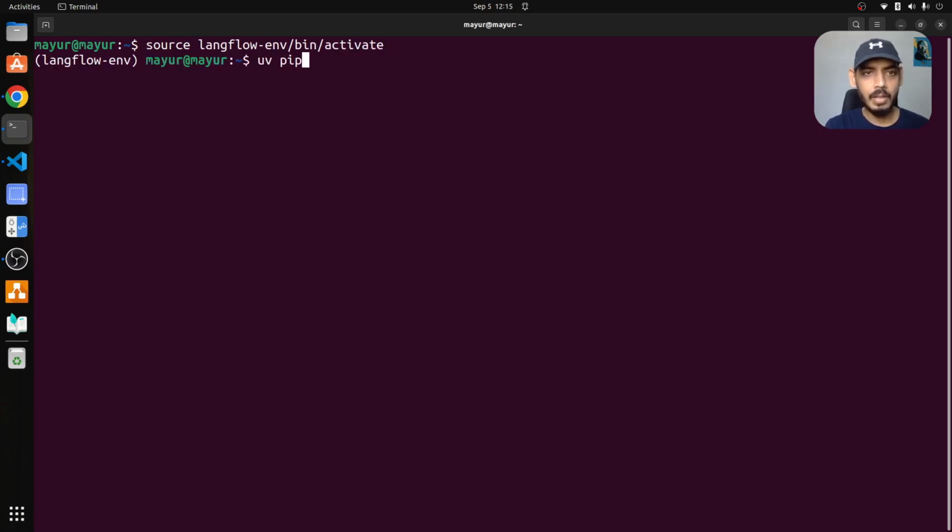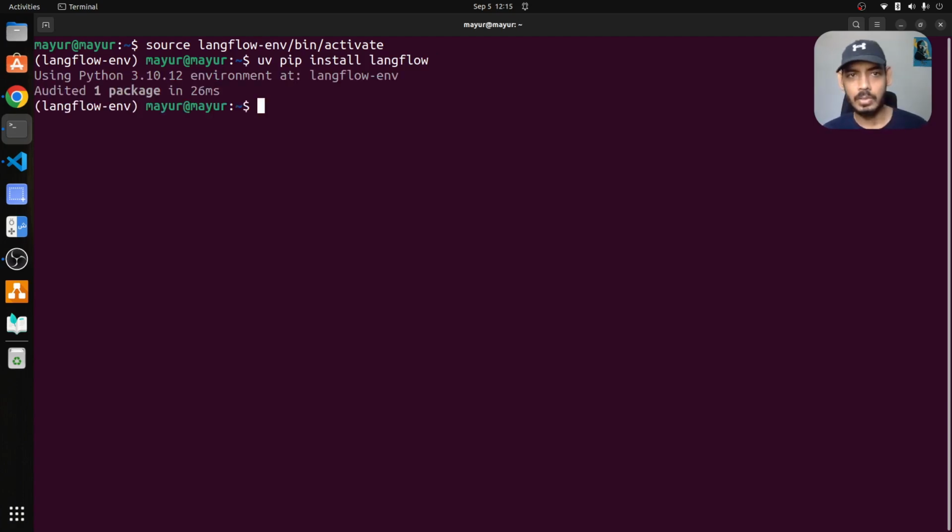Then I'll be installing Langflow, and it will check if Langflow is present or not. If it is present, it won't install it again. It will just audit that particular package. So it has audited, and we have our environment with Langflow. Now this is just a package that is stored in your system. Now we want to run it as a server. So you have to give this command, uv run langflow run. This will run Langflow as a server.